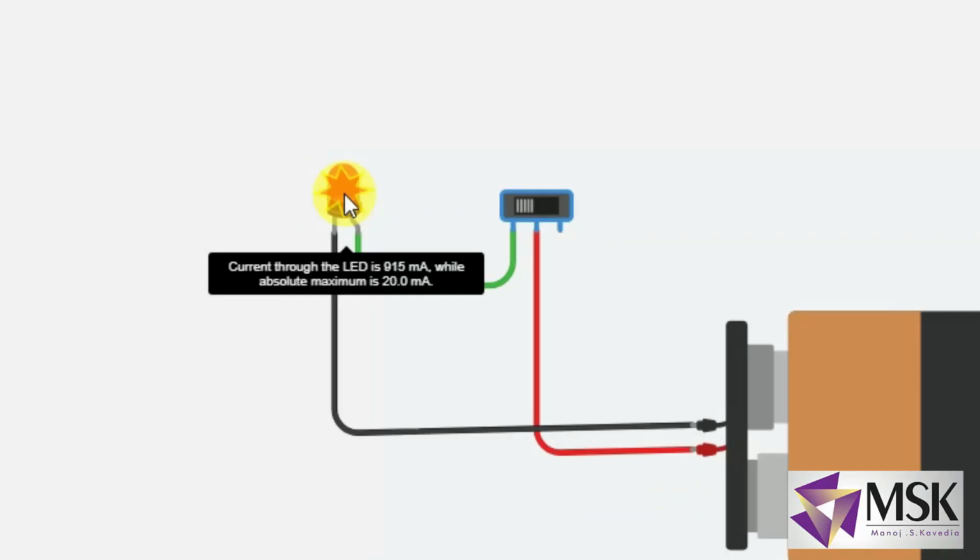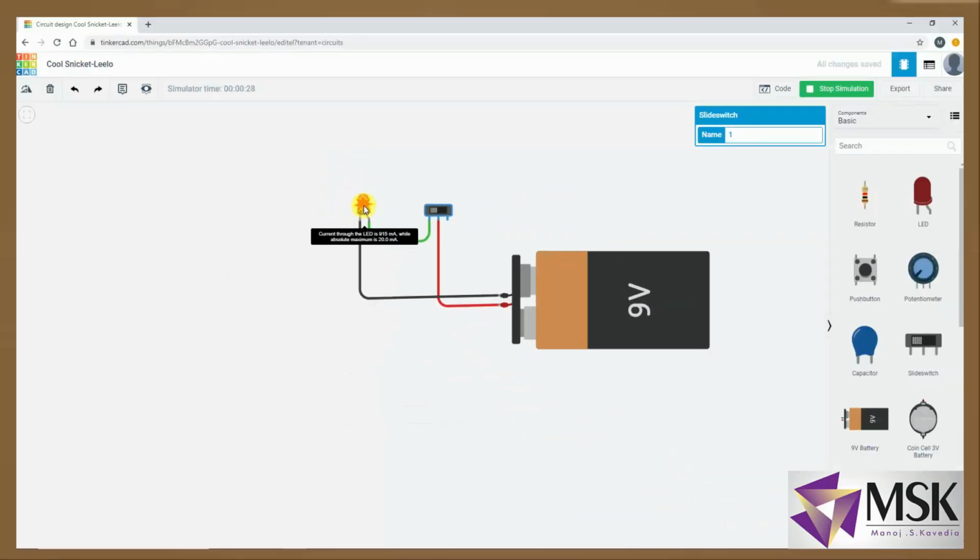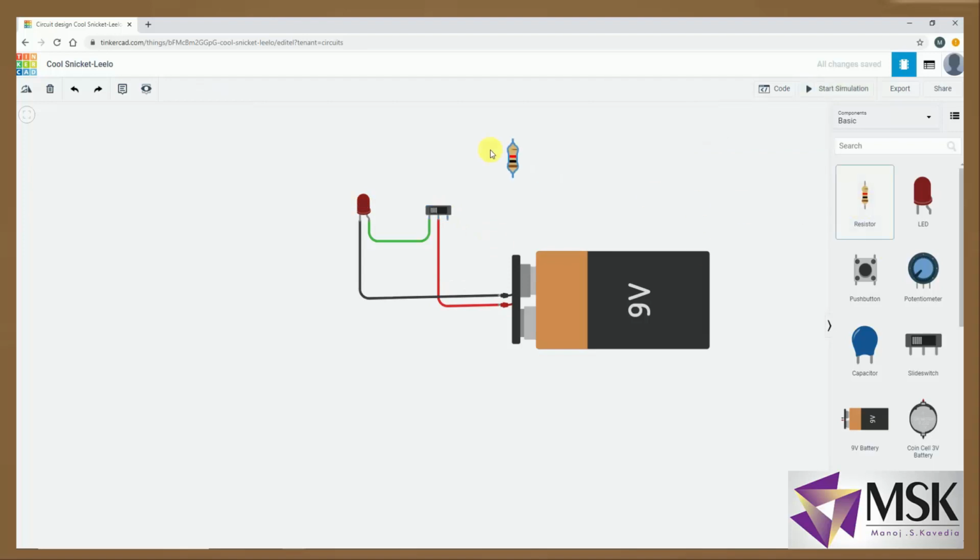Now how to limit this current? In order to limit this current, I have to put a resistor in between. Now what should be the value of the resistor? Generally I can select 220 ohms, 330 ohms, 470 ohms, or 1 kilo ohm. So I'll select a 1 kilo ohm resistor. Now from here I'll select a resistor, drag it, and first rotate this resistor.